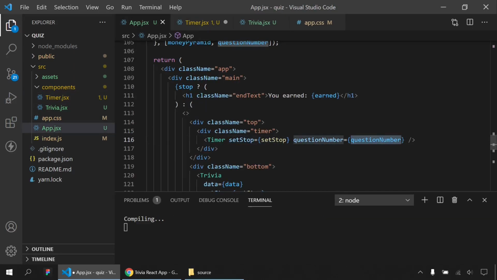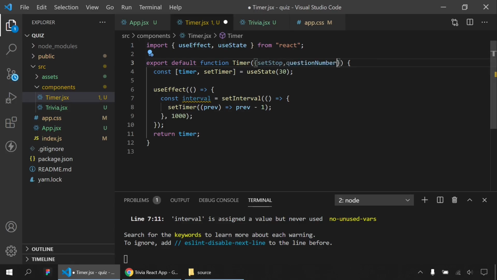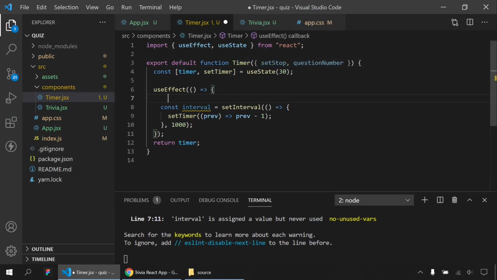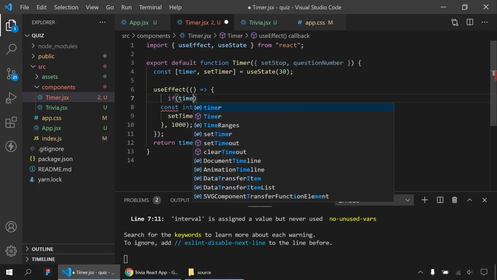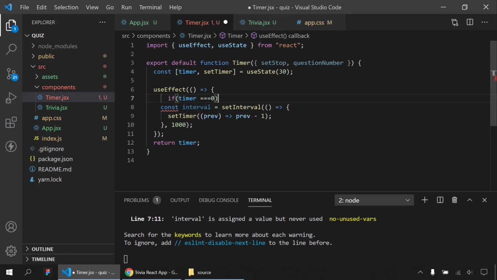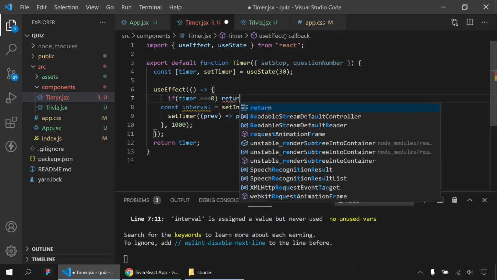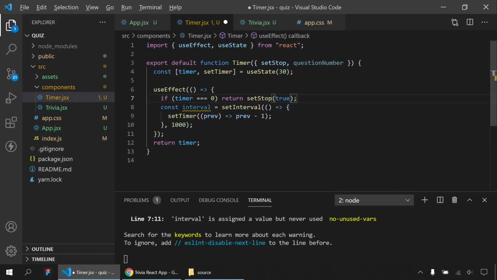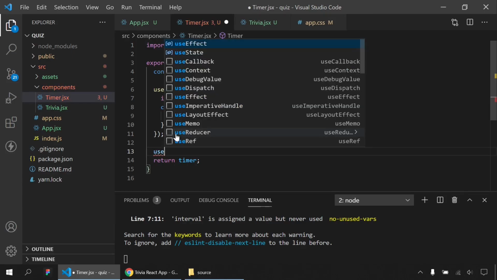And this one I will save here. Okay, I'm gonna check my time. If it's 0, I'm gonna stop the game. I will make this true. Let's do this. I will say if timer equals 0, it's gonna return set stop. It's gonna be true. Let's write here another useEffect.